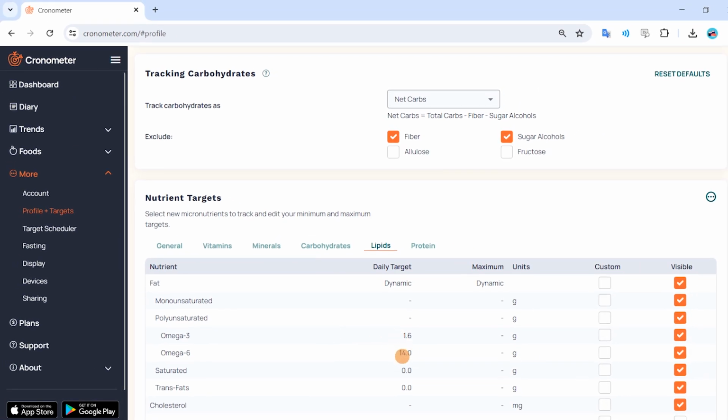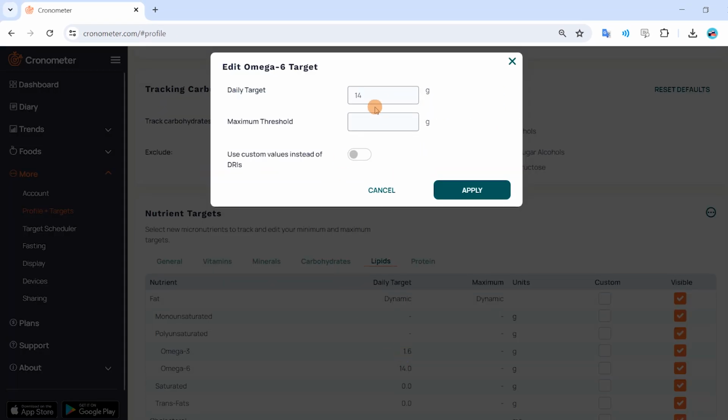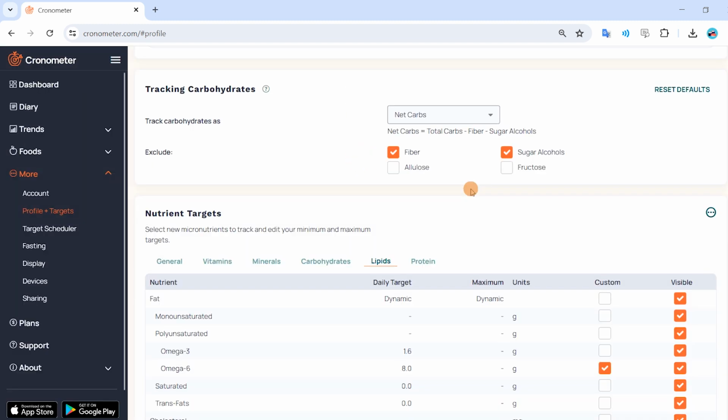So, we will change this to 8 grams a day. Normally, I would say that 10 grams is the upper limit, but we are trying to prevent cancer here, so 8 is a good start. When you are familiar with the concepts and the food items, you could and should lower this to 7 or 6 grams, while eating fish 2 to 4 times a week for the best cancer management results. We switch on the Custom Values toggle and click Apply.